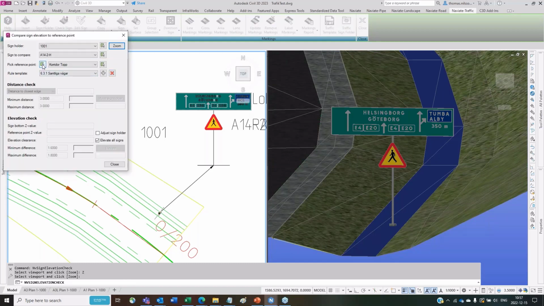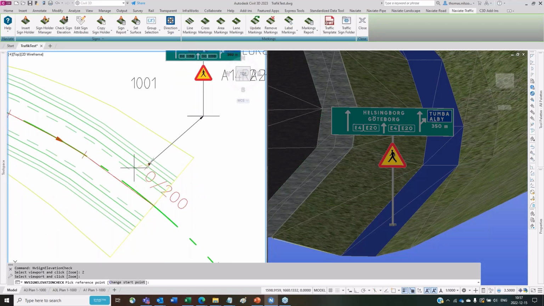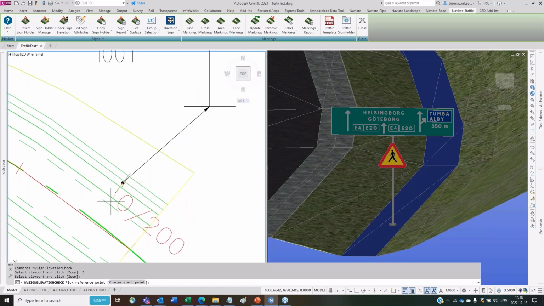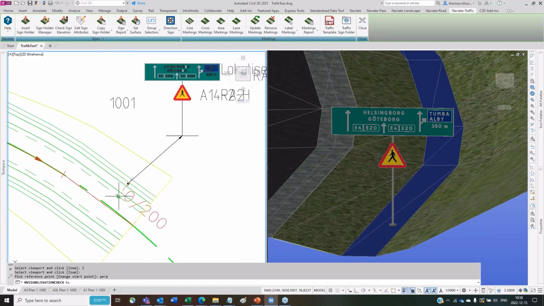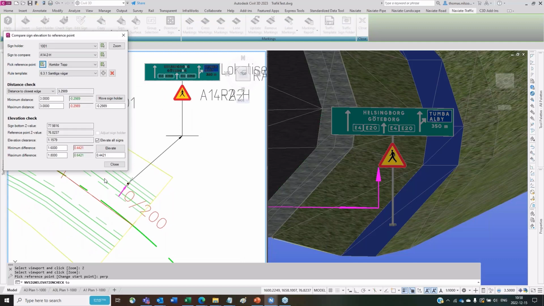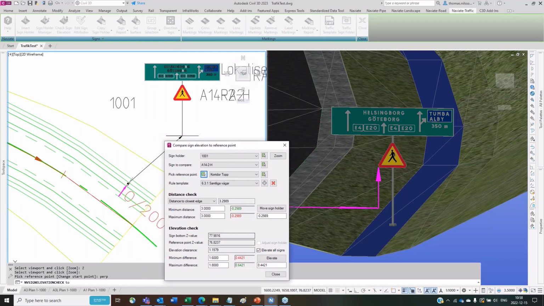I'm going to select to set a reference point, because normally you have a reference point somewhere on your main surface. So in this case, I'm going to pick perpendicular to a line there. I'm going to zoom out also. I'll do the edge of the road there. And now you see the elevation and side values being presented in the dialog and also in the graphics.